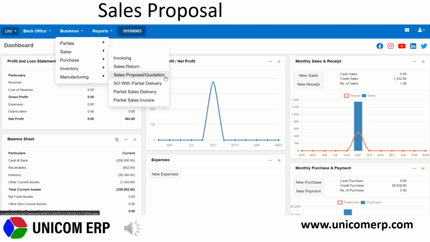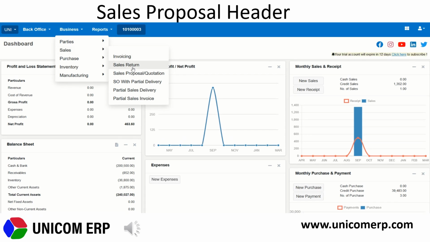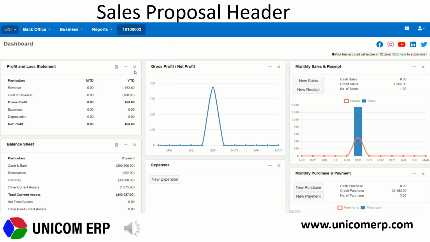Unicom ERP can help generate sales proposals or quotations based on the customer's requirements and the availability of resources. It can also track the status of the proposals or quotations and convert them into sales orders once they are accepted. The user can open the Sales Proposal menu from Business, Sales, Sales Proposal/Quotation.